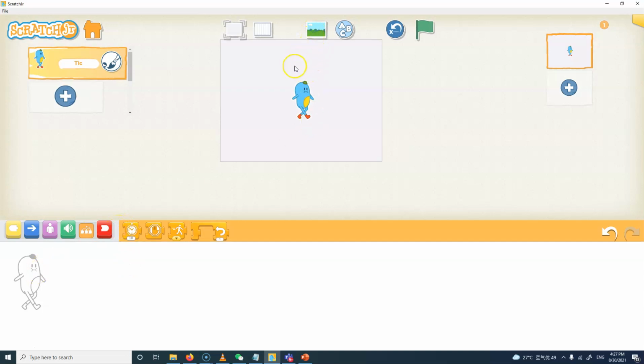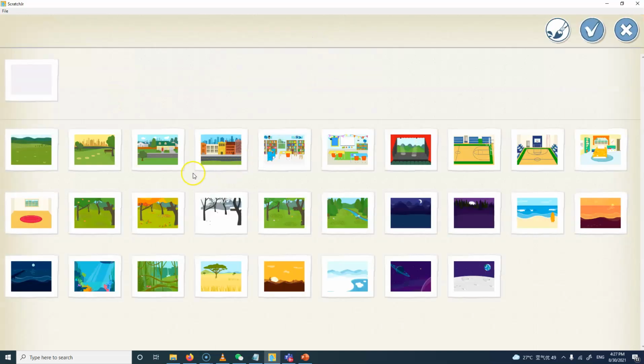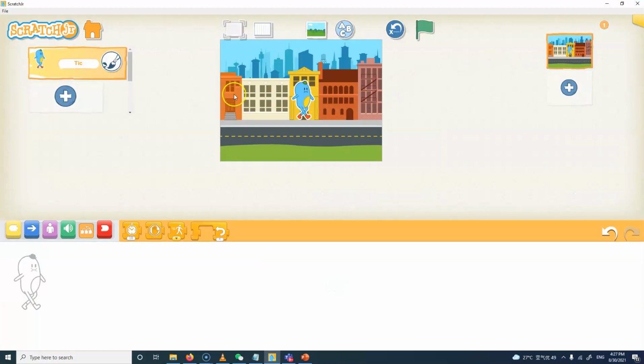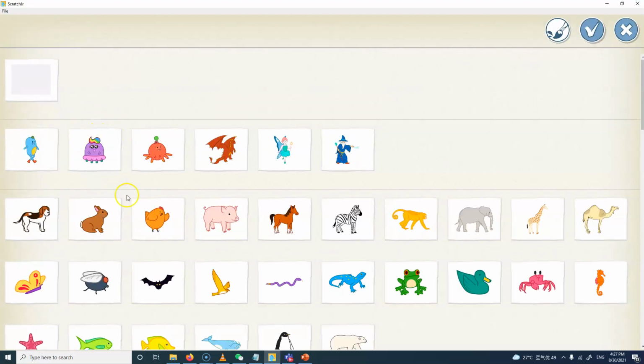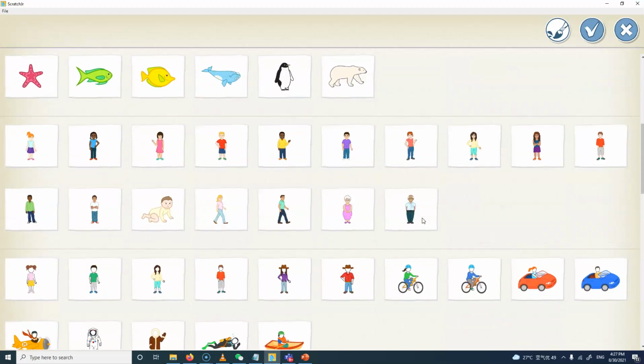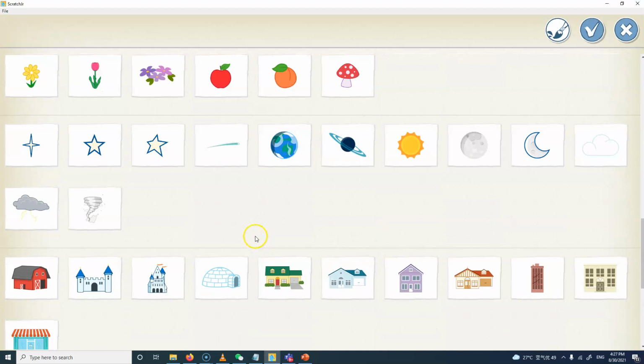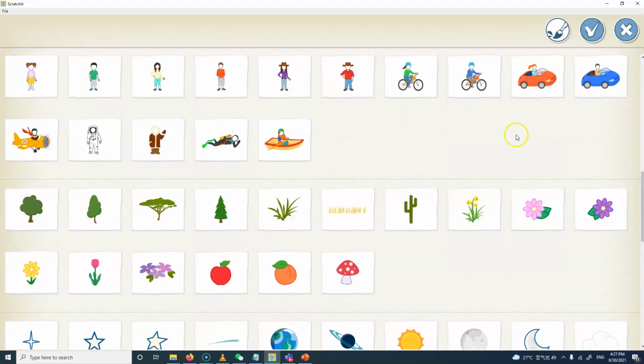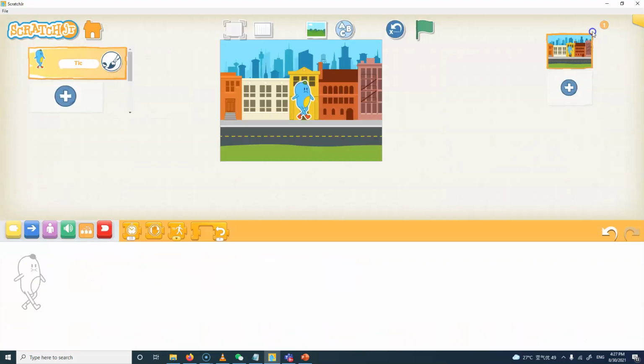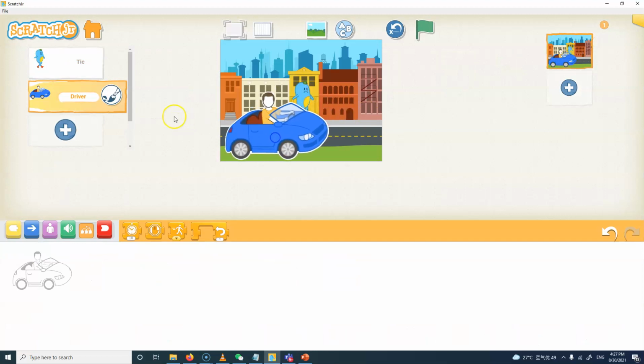Let's add a background. Let's add a background onto here, and we're going to add a city. And we're going to add a car. Let's find a car on here. So where is our lovely car? There we go. We're going to have a blue car on here. Look at this blue car.